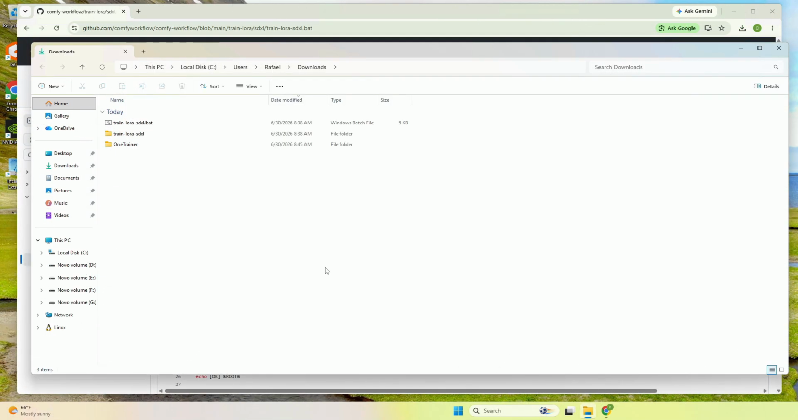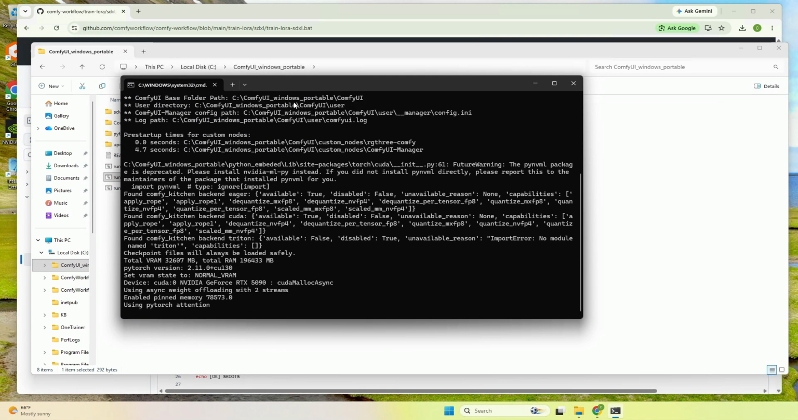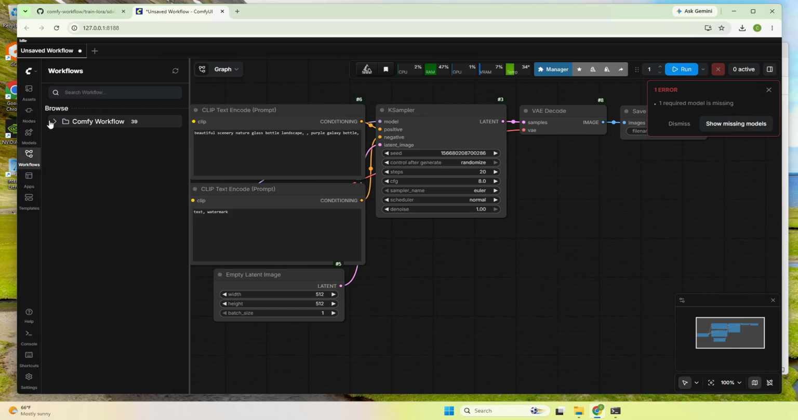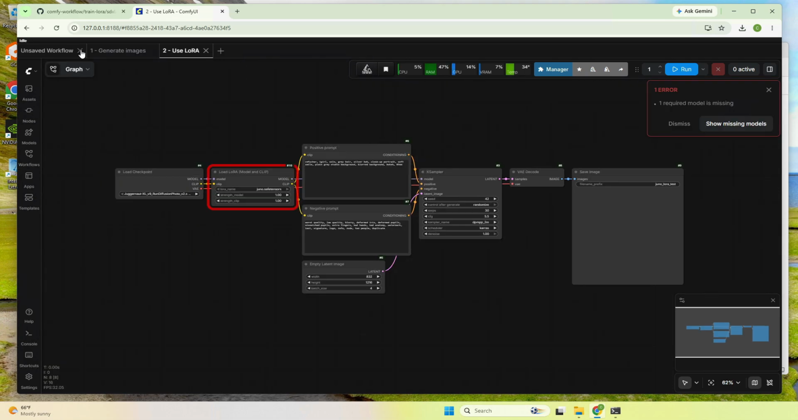When the install finishes, you can close the CMD window and open ComfyUI, and we are going to generate the images to train the LoRA. Go to Workflows, Comfy Workflow, LoRA, SDXL, and you will find the 2 workflows. Generate images and use the LoRA. If you open Use the LoRA, you can see we do not have a LoRA yet.